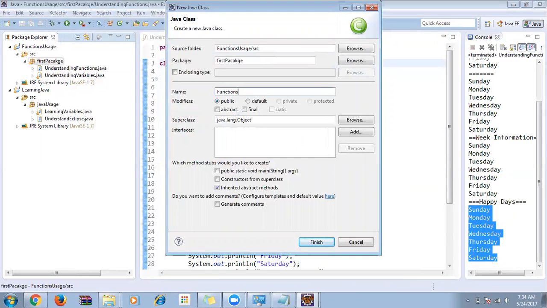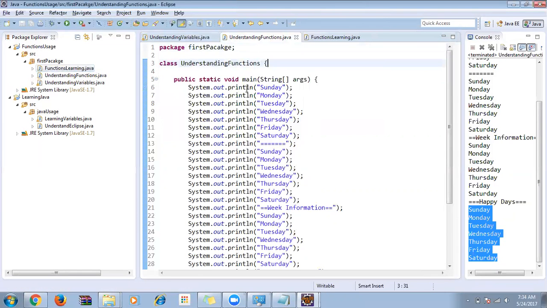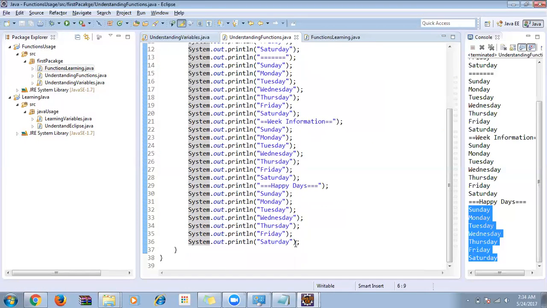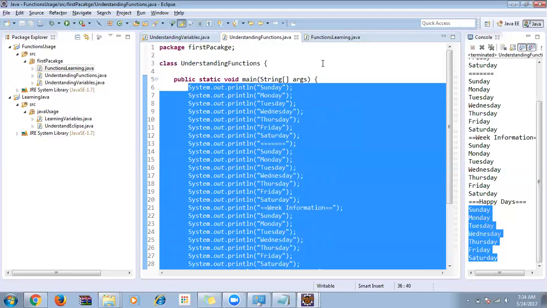Functions. Learning, I'll give. Click on default, I have the main function. So this is the entire code I have. Clear? So I'll copy this information, everything here.